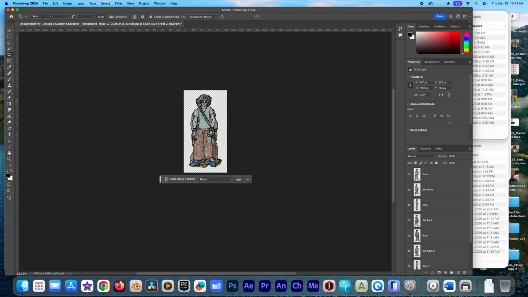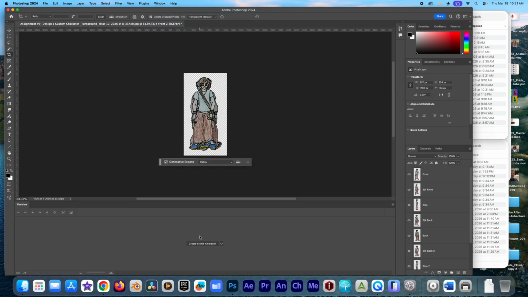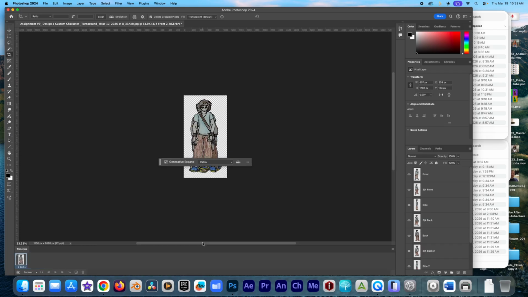All right, you need to create a timeline to cycle through these. So you're going to go up to Window, Timeline. And look, it opens a timeline for you. In the timeline down here, you don't want video, you want create frame animation. And once you click on this, you'll see that there's a frame here. Now, you want a frame for every single one.